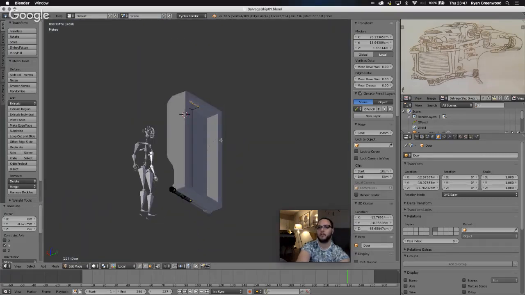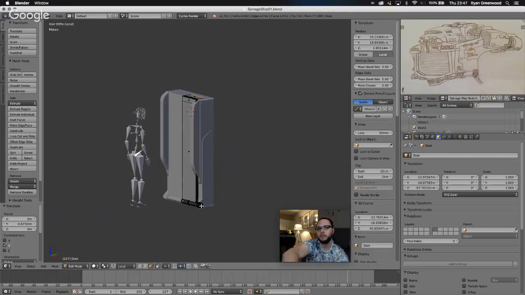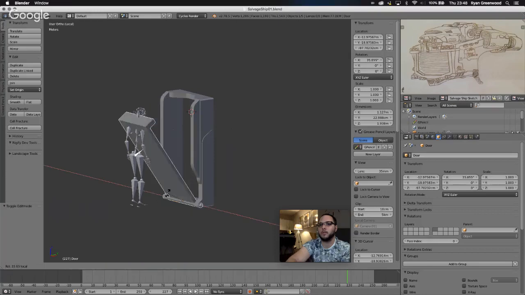So I'll show you why the pick point was important. I think we will have done with this door. If we go back out into object mode, basically what happens is any object will move, rotate or scale from the pivot point, from the origin point, sorry. So if we were to click on this little gizmo here, and we click rotate, you'd see that it would rotate from there, which is exactly what we want it to do. We want to rotate down and then rotate back up and close.